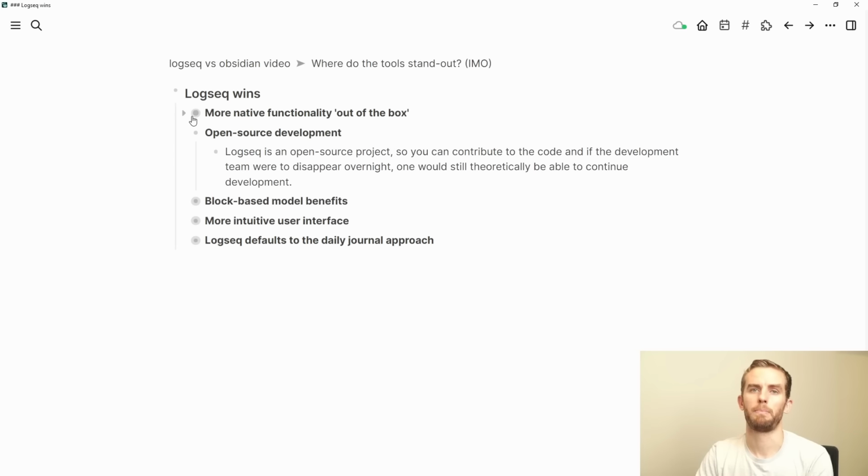So open source development. Logseq is an open source project. Now there's a core Logseq team that are doing the majority of the building, but anyone in the community can theoretically contribute to the code base. And if the developers were to theoretically fall off the face of the earth tomorrow, you could go get the code base and create a version of Logseq for yourself, or download a version of Logseq for yourself. From a longevity perspective, that means that Logseq will be around forever because the code is going to be around forever. And that's a major benefit to a lot of people.